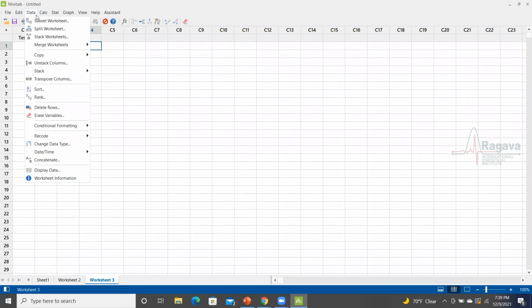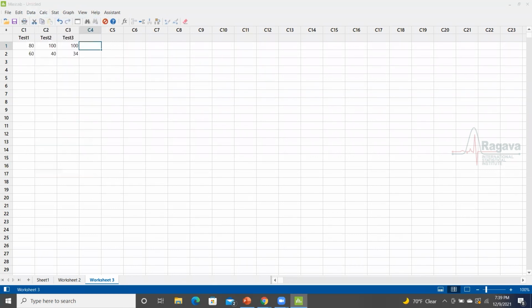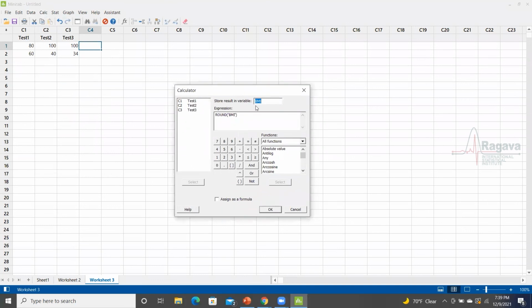Even in the calculator, yes, in the calculator also we can do it. Just go to the calculator, remove all the things. This one also. Now I'm going to store the average in the next column. So this is C4, the next column. What I'm going to do is calculate the average. So there is an average here. I think there is an average function. Yes.